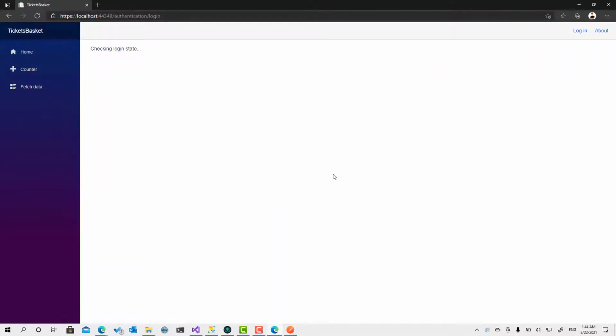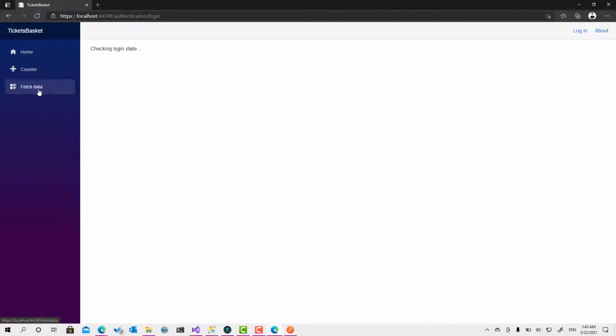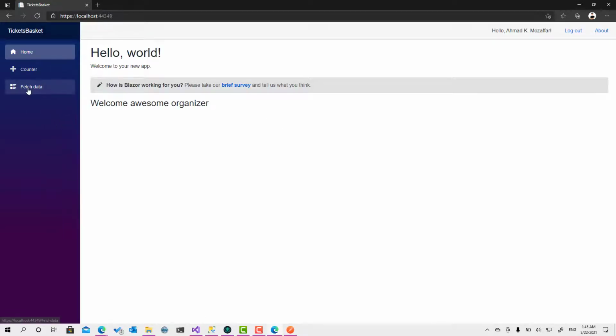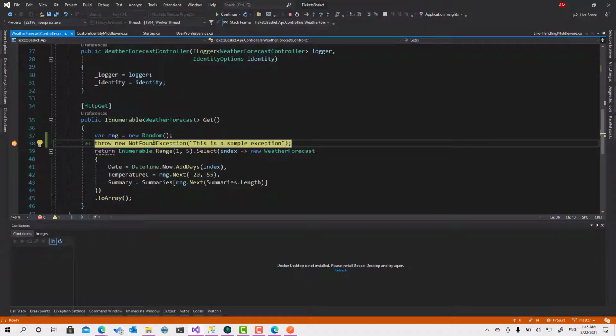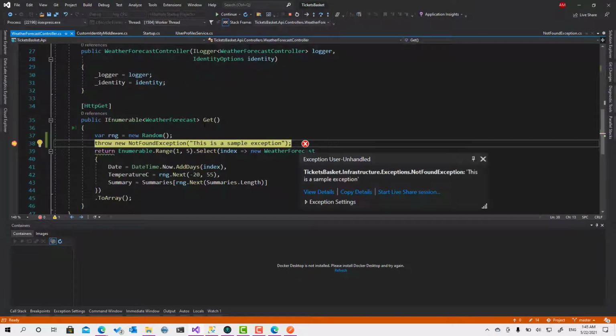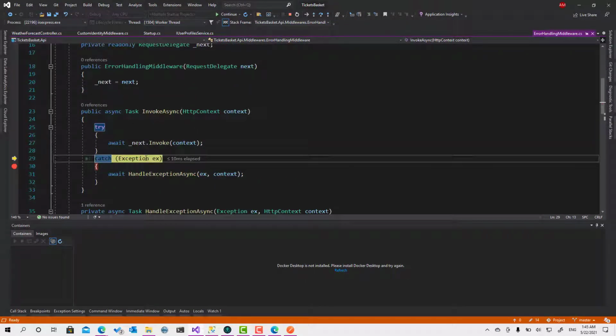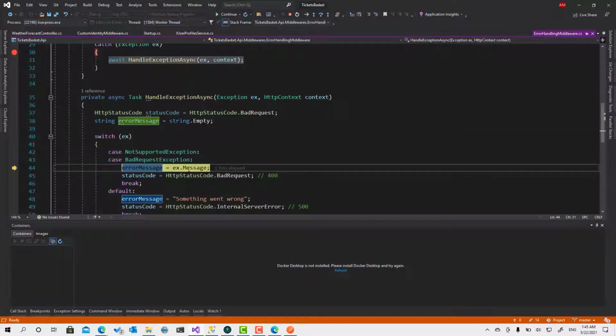Cool, now let's log in. Okay. Cool, here we are logged in. If we go to fetch data, this one, okay, here we go. Right now this exception will be thrown. So if I click F11, okay, so here we go. You can see that right now this middleware directly handles this exception, and it will go to this function, check the type, it is this one.